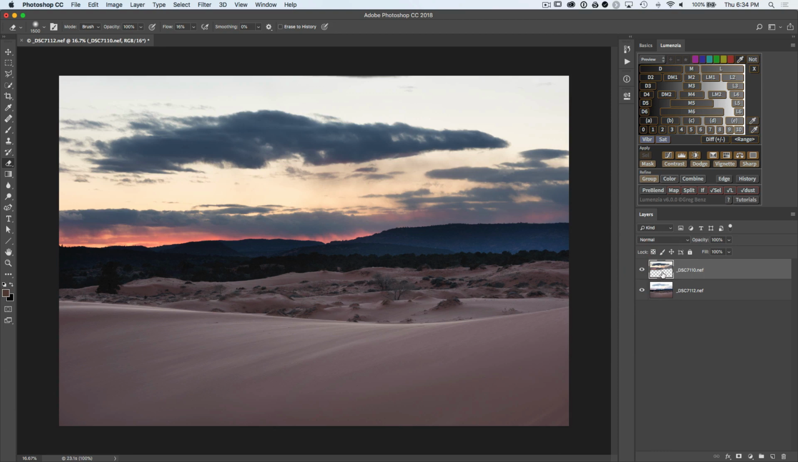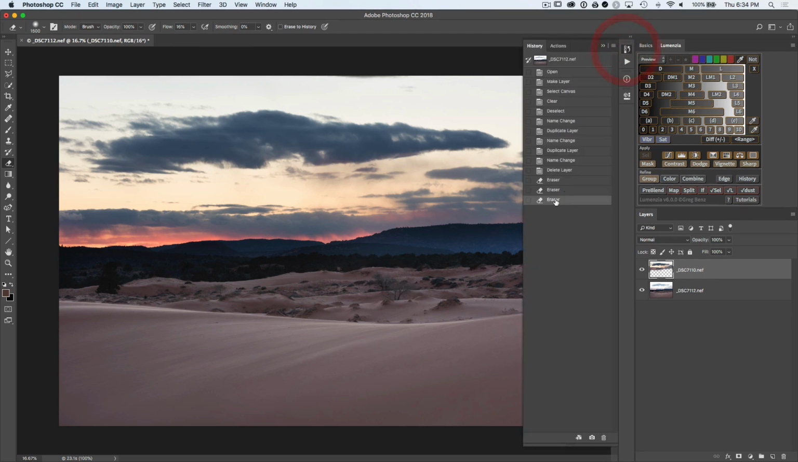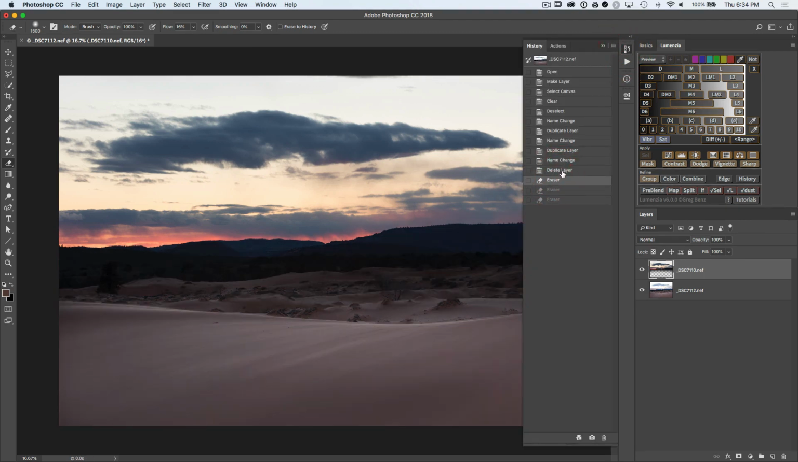The problem with the approach we just took is when you use the eraser, there's no way to get these pixels back. I mean, you can go back in history, but only if it's the last few things you did, and only until you close the file. If we save this file and we close it, the history is gone. We can't undo this. So using the eraser on your pixels is really just not a good thing to do because it's a permanent change.